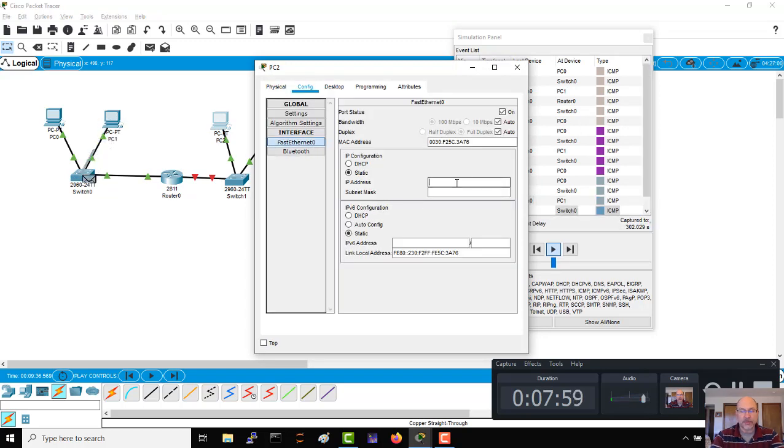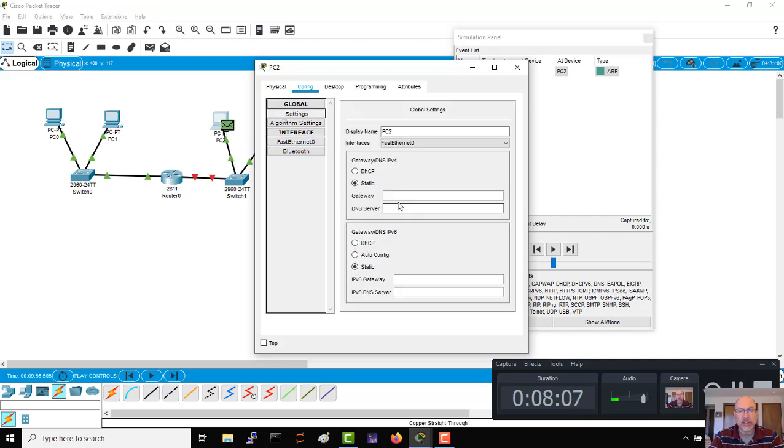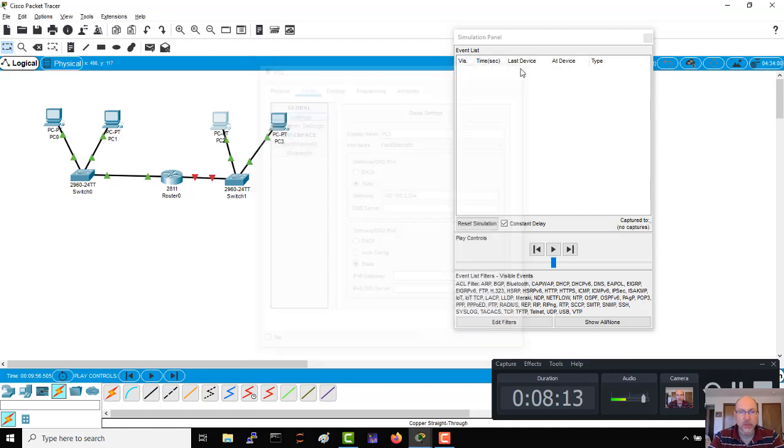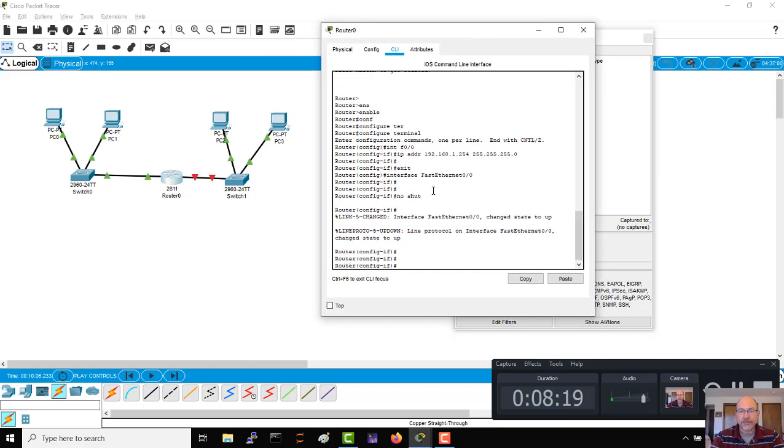So now this host will be 192.168. This is on the 2 network, right? The other side. And its gateway will be 192.168.2.254. Now a good question is, where is 2.254? Well, it's right here on the router, but we haven't configured it yet.